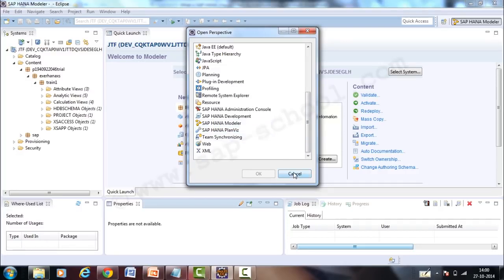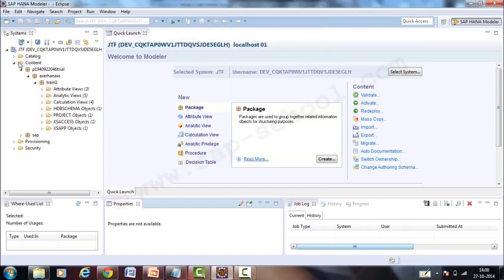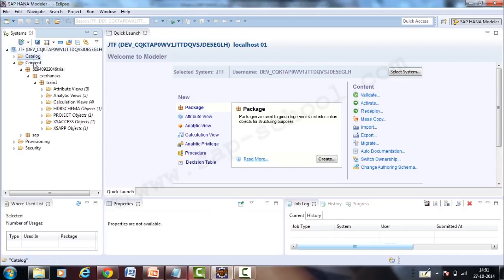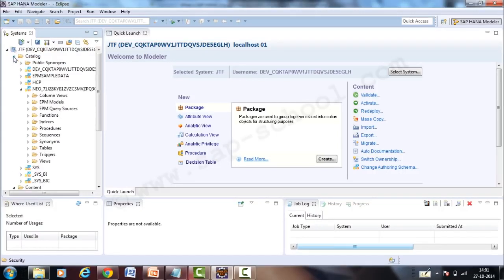Once you log into the modeler perspective, this is my system here. How I got connected to that system is there's this small icon here which says add cloud system, add system, or add system archive link. I did an add system here, and I added my system, giving all the credentials. Once your system is here, you see that it has four folders: the catalog, the content, the provisioning, and the security. So what is under the catalog folder?